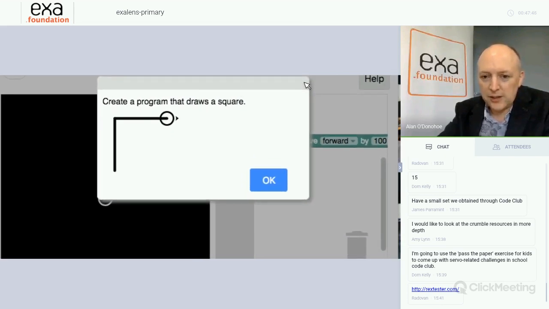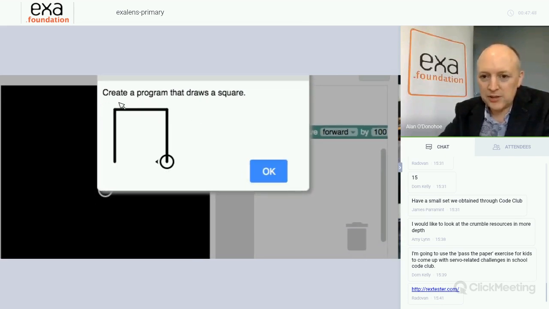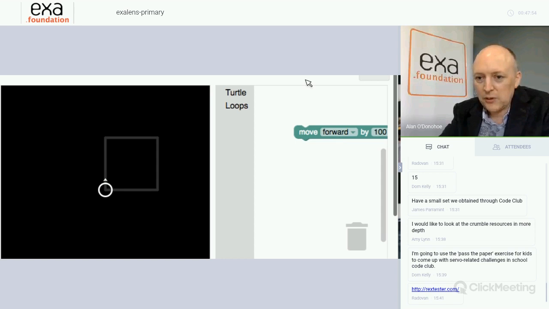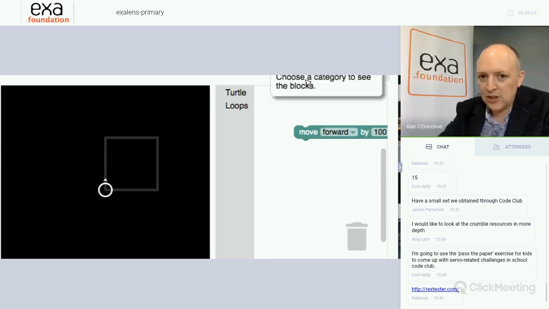What we've got here is some instructions that tell us we have to create a program to draw a square. And you can see how that instruction was animated. Now, for a first introduction, for a first experience, this is probably just a little bit too advanced. If it's the very first coding experience, you probably would start off with the puzzle blocks to begin with.